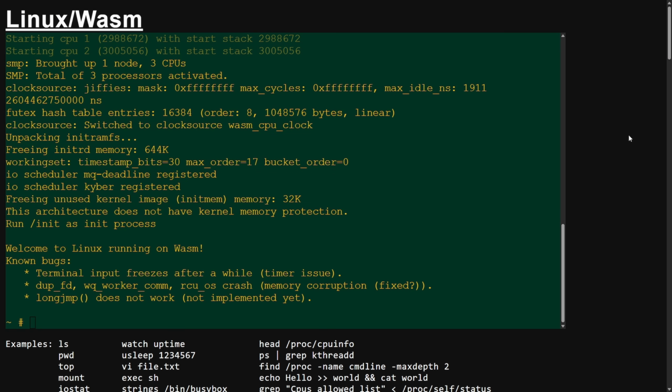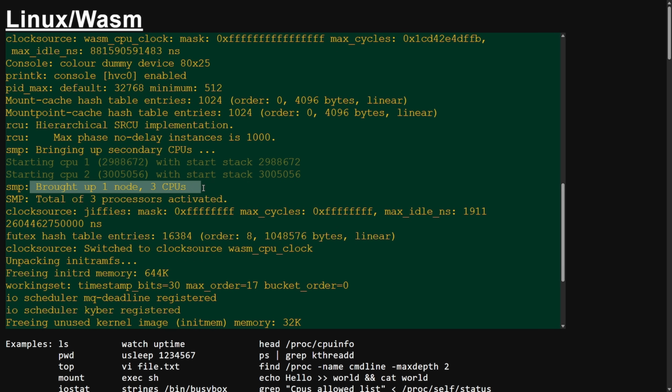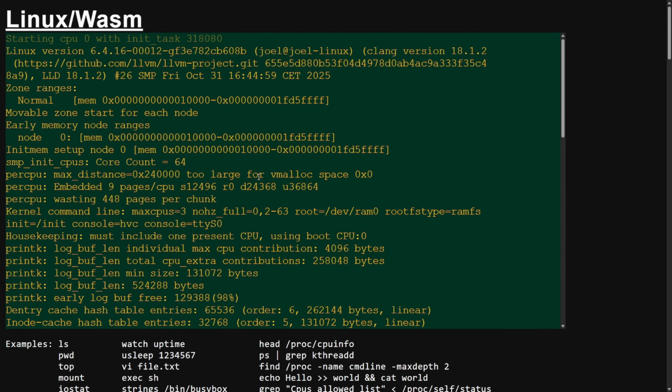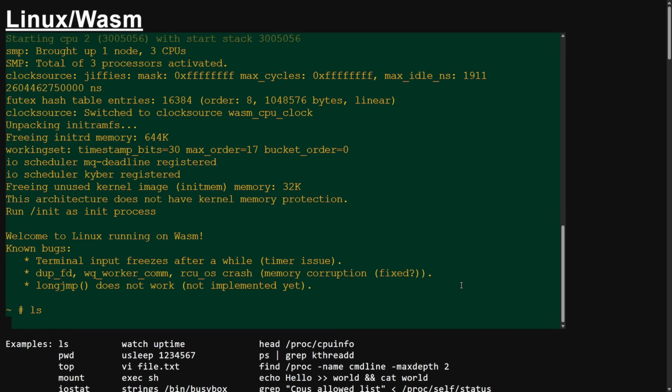And here's what things look like in the browser. This is Linux running on WebAssembly. Things have loaded in. It didn't take super long for this to load. Right now it says it's a node with 3 CPUs, and it's pretty sweet to see. What can we do with this thing? Well, it has some examples below, but let me see if I can type something in.